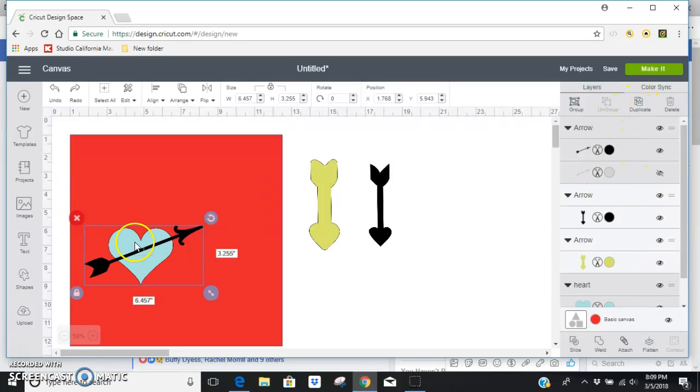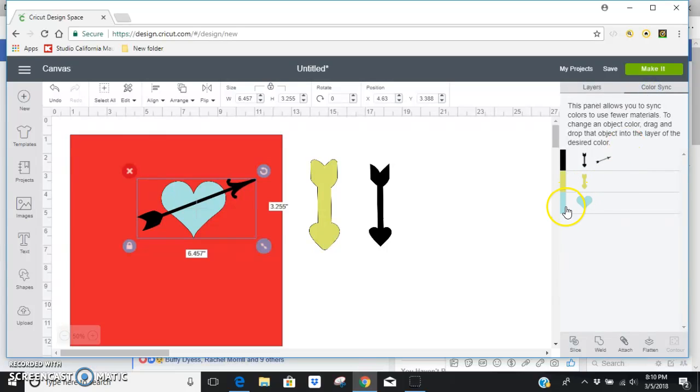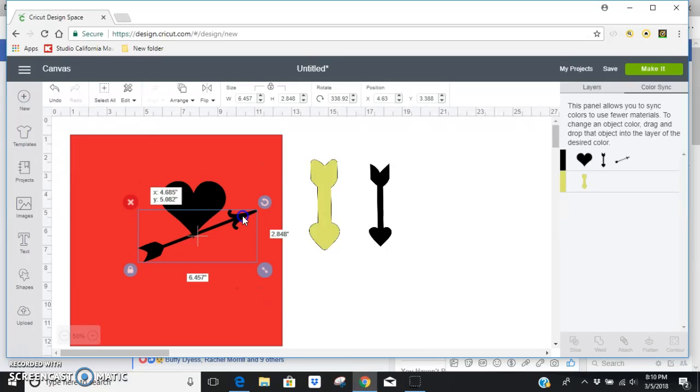So I have both of these highlighted right now, and you can see they're two separate pieces because they're two separate colors. And even if I made them the same color, I can come to color sync, and if I want them both black, I can move my heart up to the black. That makes them all the same. So right now you can't tell that they're two separate pieces, but it will move around.